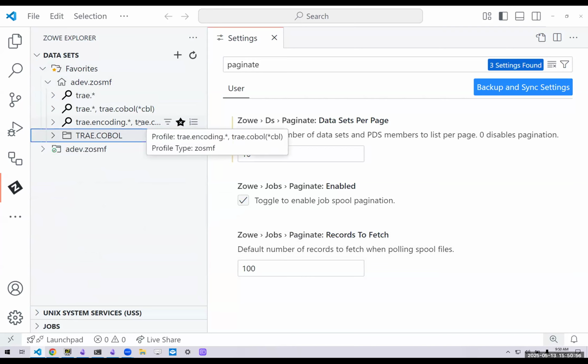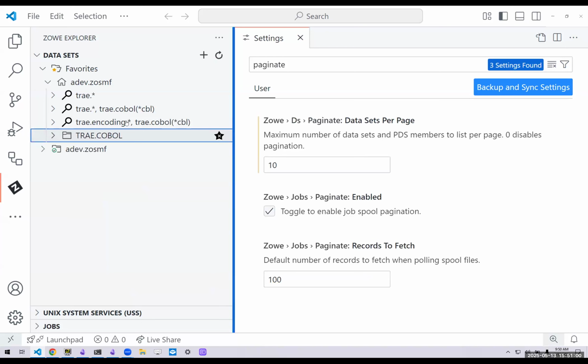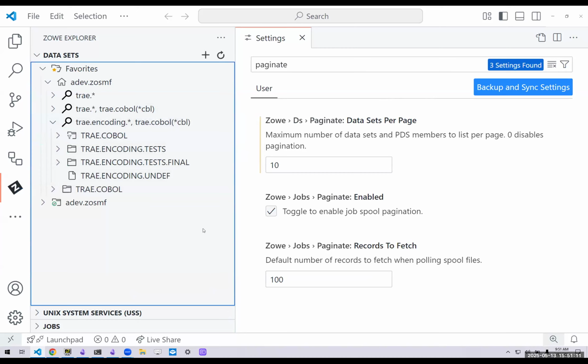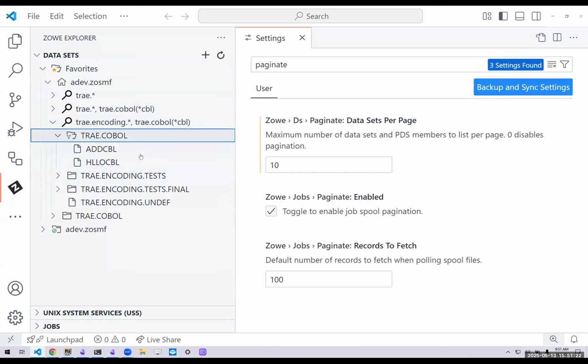This feature also supports favorited member patterns. So if I go ahead and expand this list here with tray.encoding.star and then tray.cobol, but only members ending in CBL, you'll see that only 4 results were returned, so we've hidden the navigation items for usability. And now if I expand the tray.cobol PDS, you'll see that only the members ending in CBL are shown, and I can continue to interact with them.